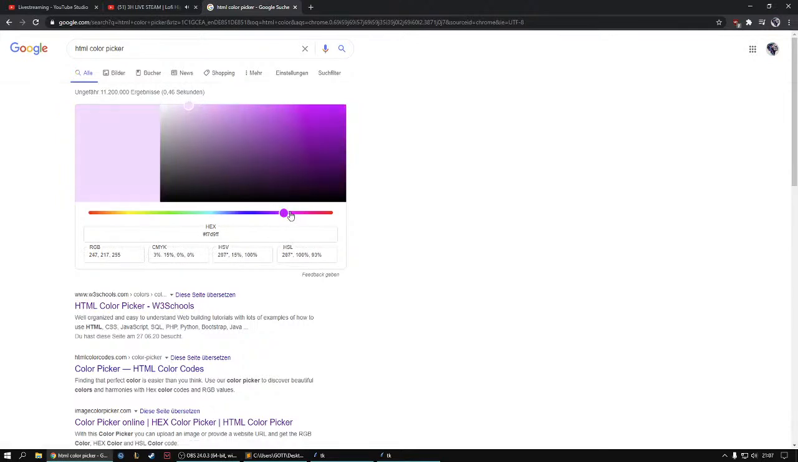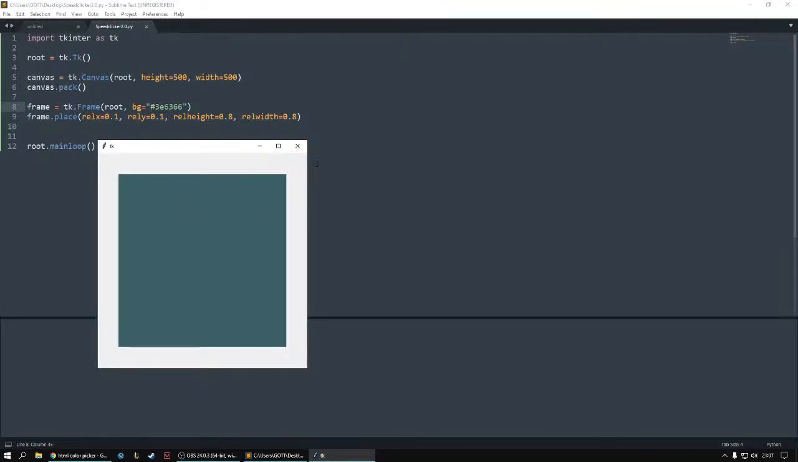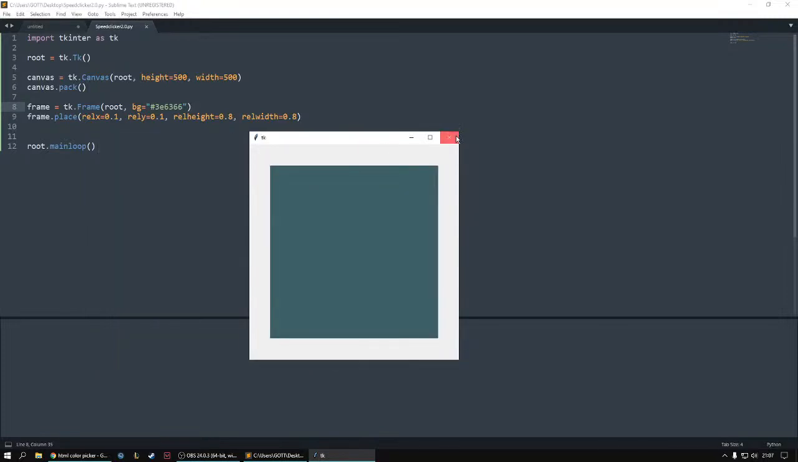Let's say, I don't know, this color for example. Then you need to copy, pretty awesome for design aspects. So for our speed clicker, what do we need next?